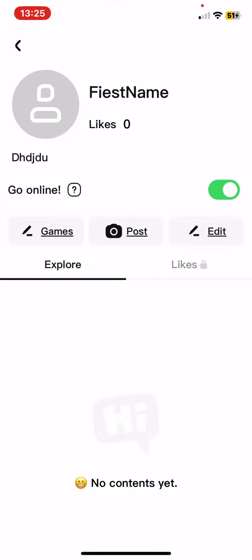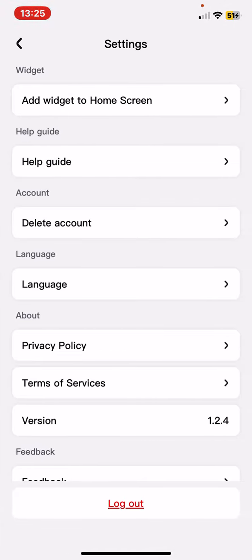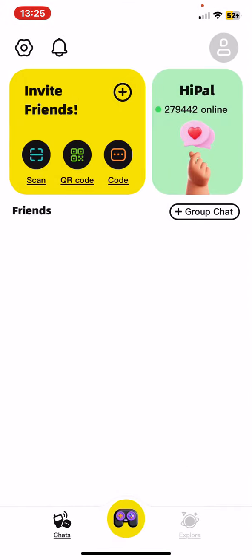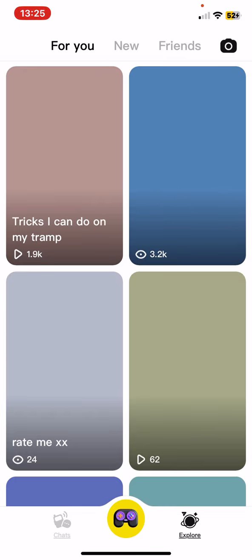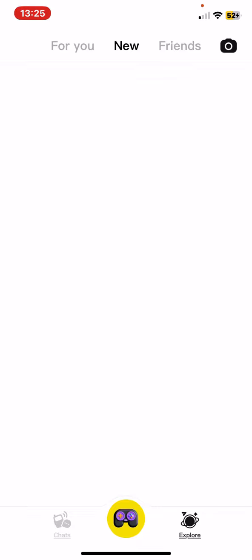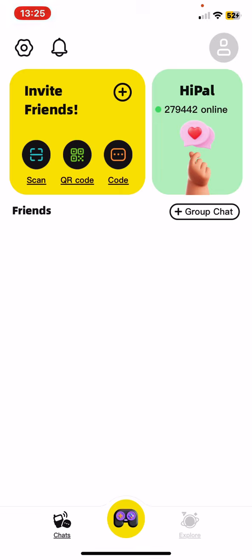You can edit your own personal details, and you can set widgets, and here you can set the language as well. You can explore different videos here if you want to, and you can also play multiplayer games if you have friends. So that's pretty much it for this video, guys.